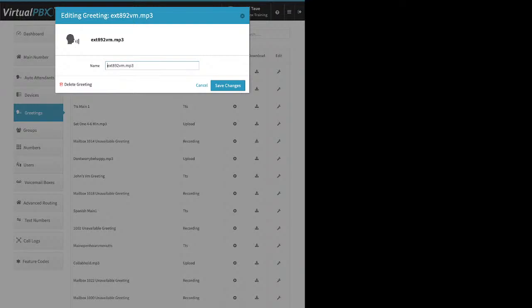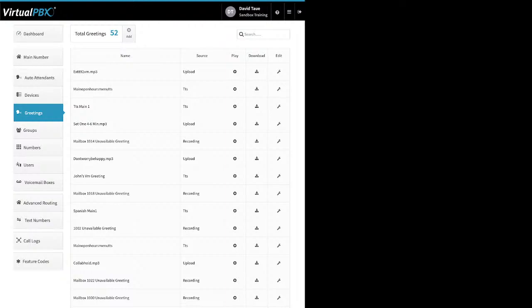Wrench icon, you can click on it. You can change the file name so it's something you would recognize. And then you would click on Save Changes, or if you don't need it, you click on Delete to get rid of the greeting.